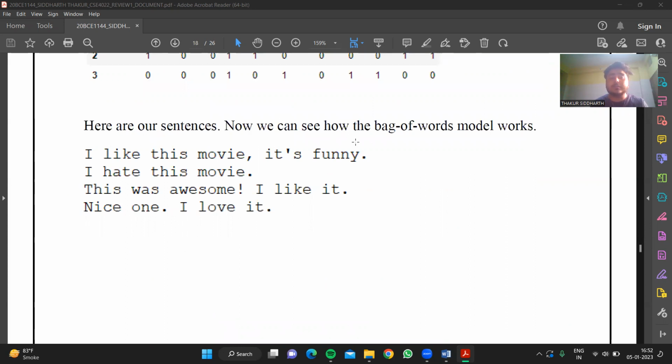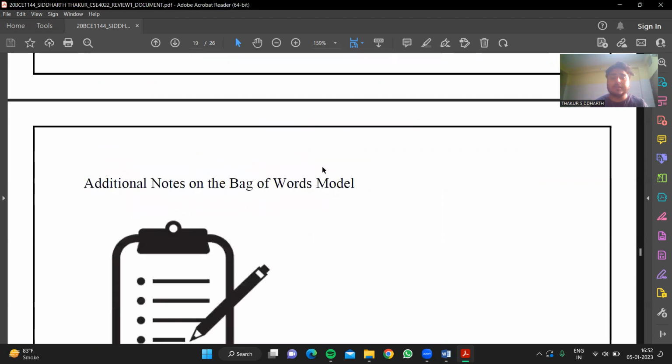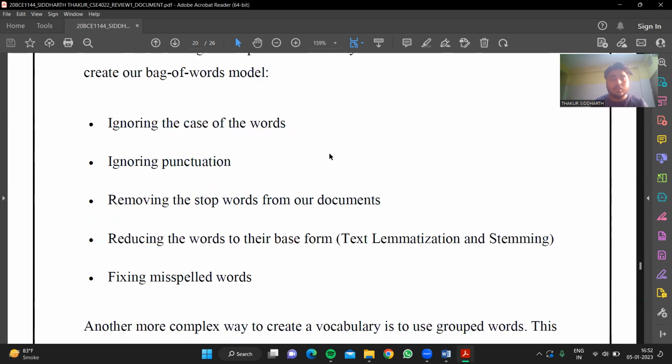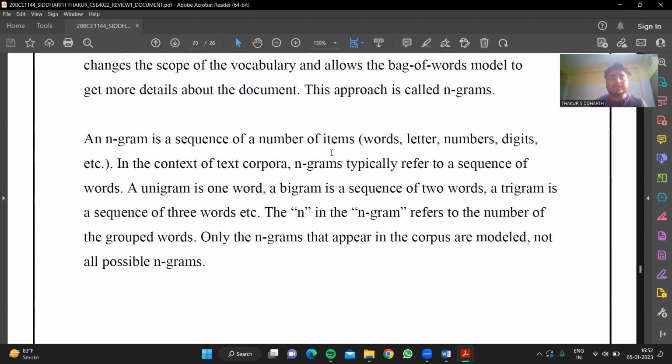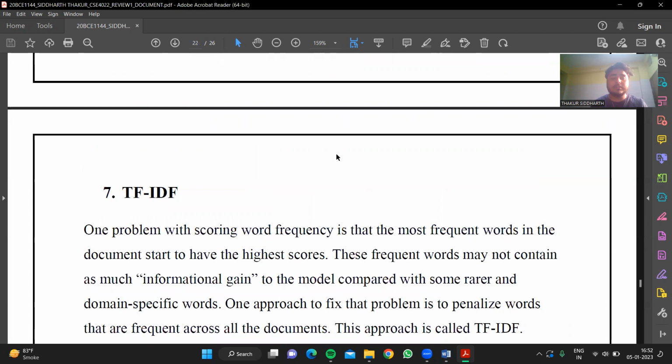So here are the sentences. Now we can see how bag of words works. This is the output of how bag of words works. Next, these are some of the drawbacks and other information about bag of words. Now we'll see the seventh and last topic, that is TF-IDF.